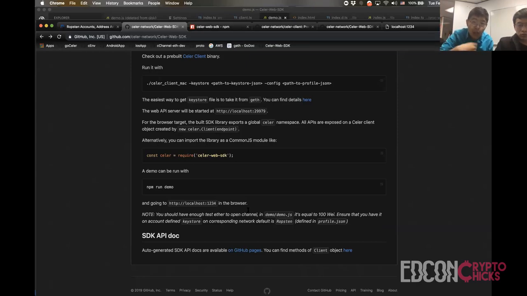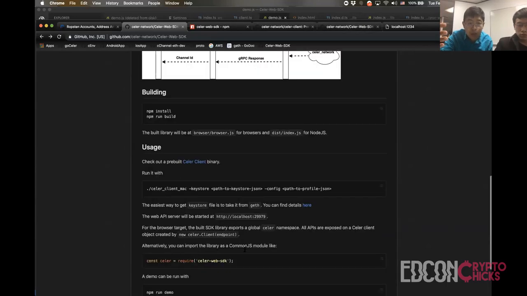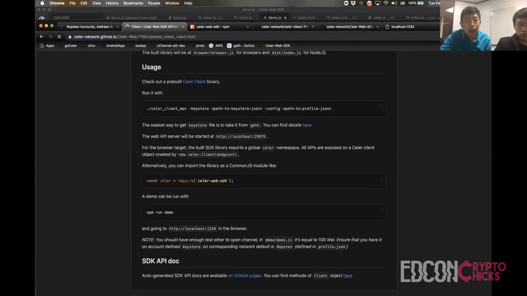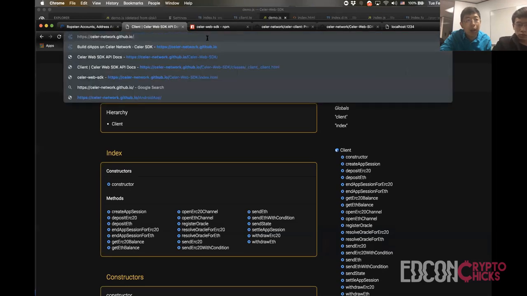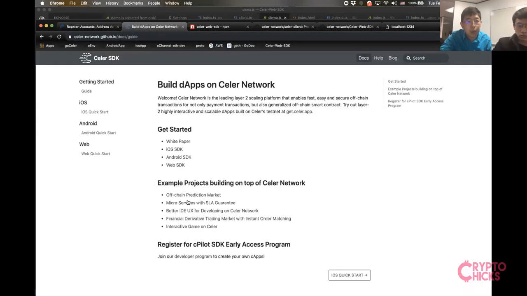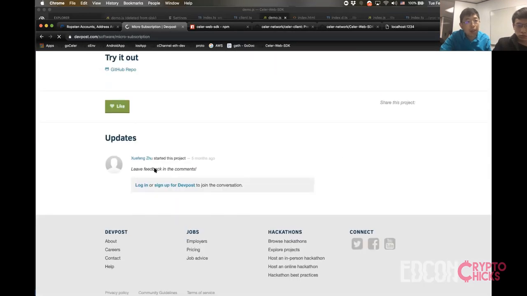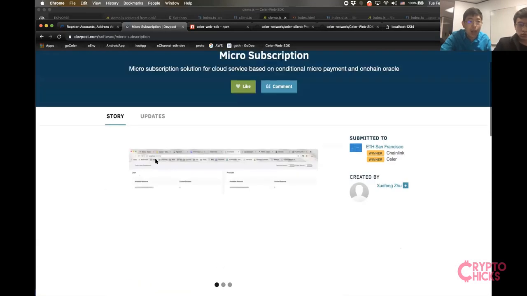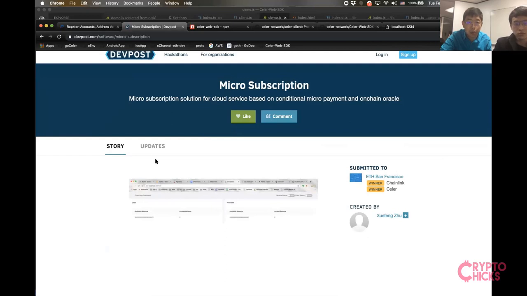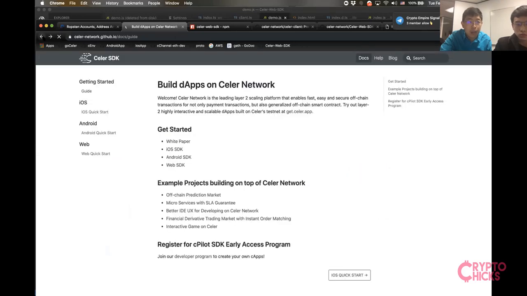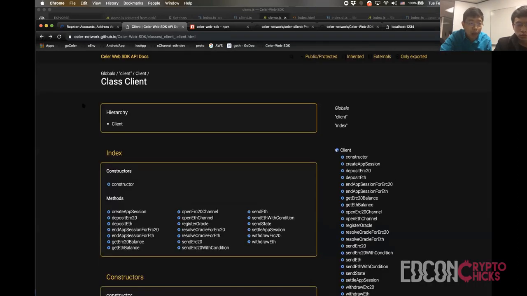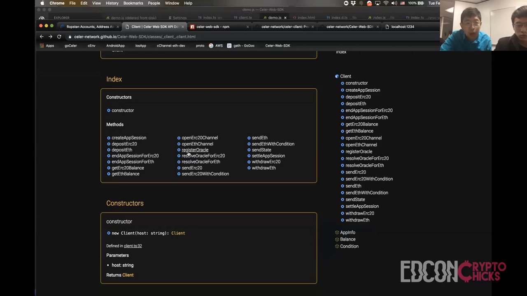You can send a payment depending on tomorrow's weather, for example. Or you can send a payment to your cloud service provider depending on whether he maintains 100% uptime of the service. For example, in the previous hackathon, we had a hacker build something called microsubscription that heavily relies on the pattern of conditional payment. So just to dig a little bit more into conditional payment.